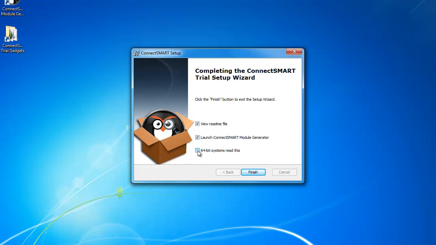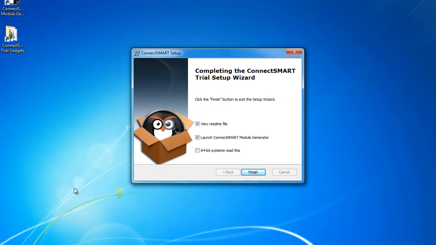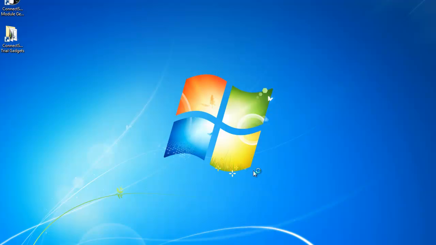For 64-bit systems, I would recommend that you check this box, because there are two steps you need to do to make your system compatible with 64-bit. You can follow the steps there. We have a README as well, which I would recommend you look through. It has some functions for the gadgets that you'll need to pay attention to. The newest feature is this ConnectSMART module generator, so I'm going to leave that checked and show you how that works.